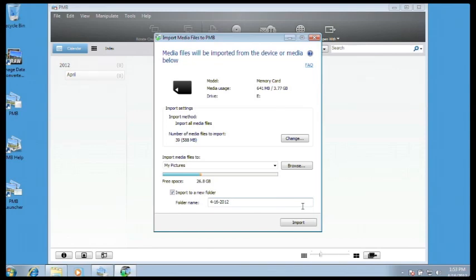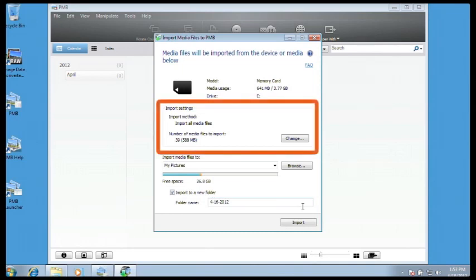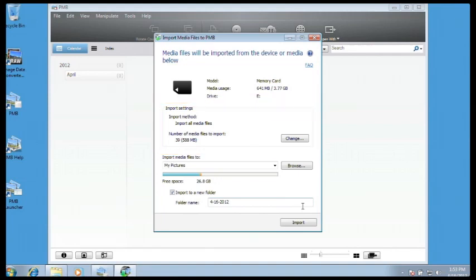A new dialog will pop up. Here, there are several options. First, under Import Settings, you can choose to import all files that have not been imported, or you can click the Change button. You'll be given options to choose which files to import.